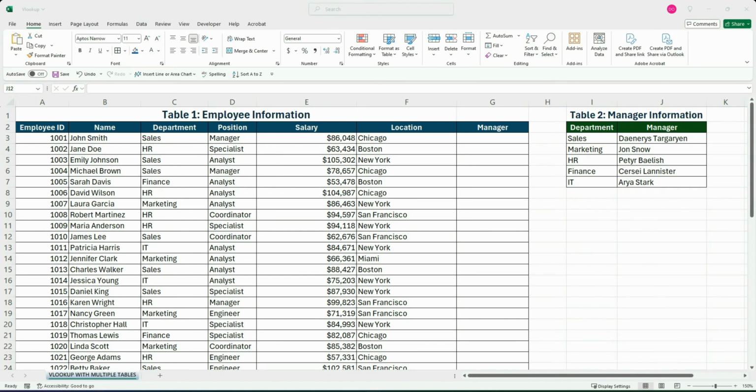In this video, we're diving deep into advanced VLOOKUP techniques that will take your data analysis skills to the next level. If you're new to VLOOKUP or need a refresher, I recommend checking out our previous video on the basics of VLOOKUP to get up to speed. We covered the fundamentals there, so be sure to watch it if you haven't already. Now let's get started with some advanced techniques.